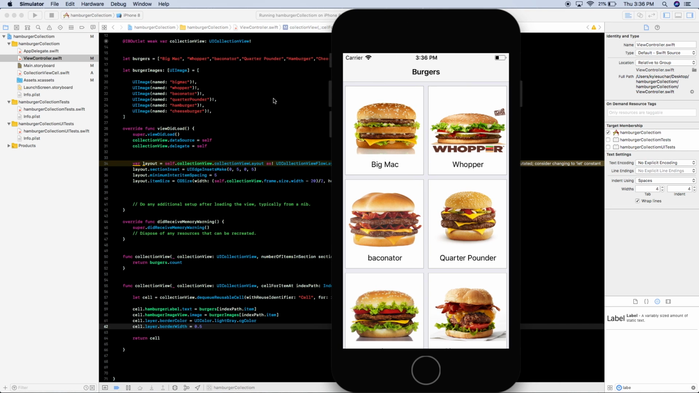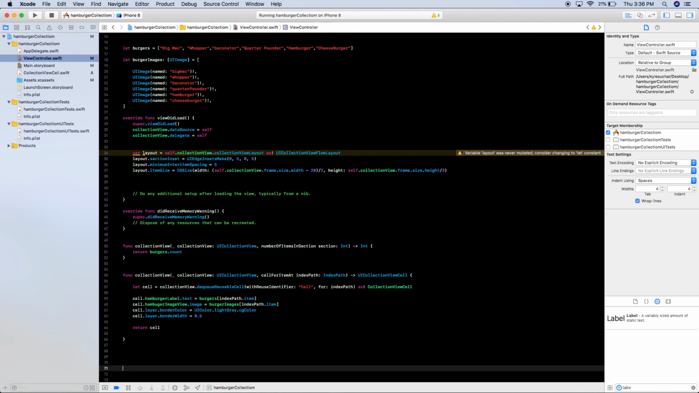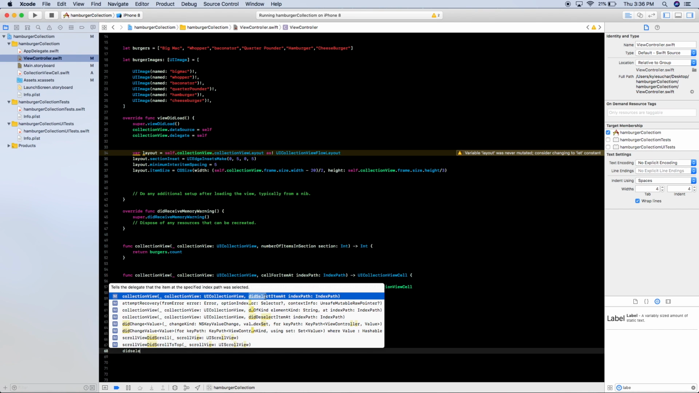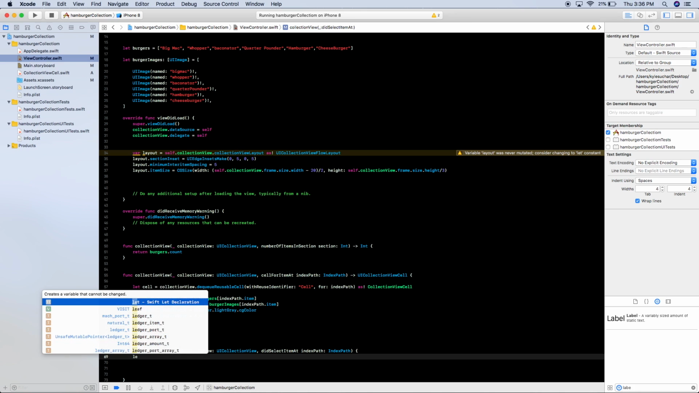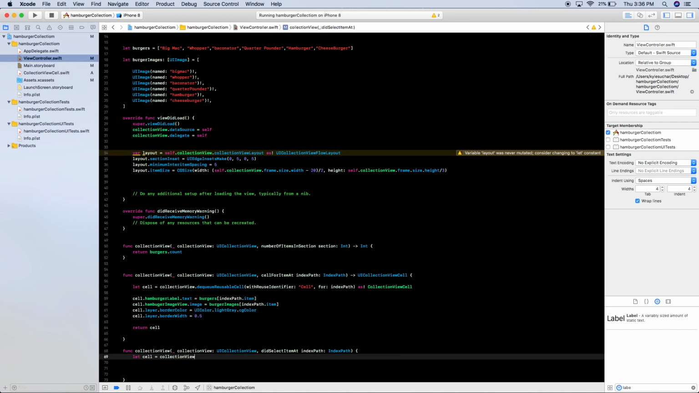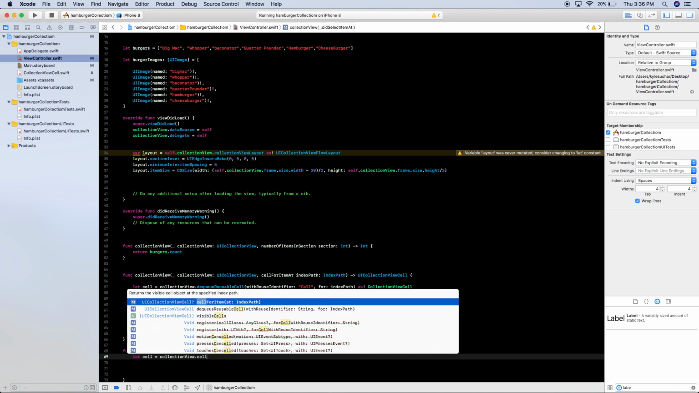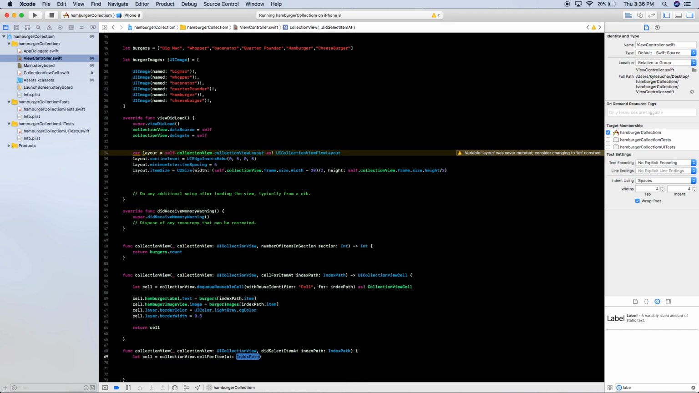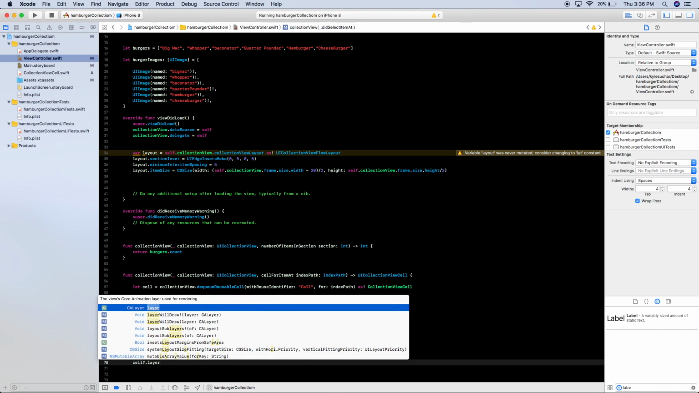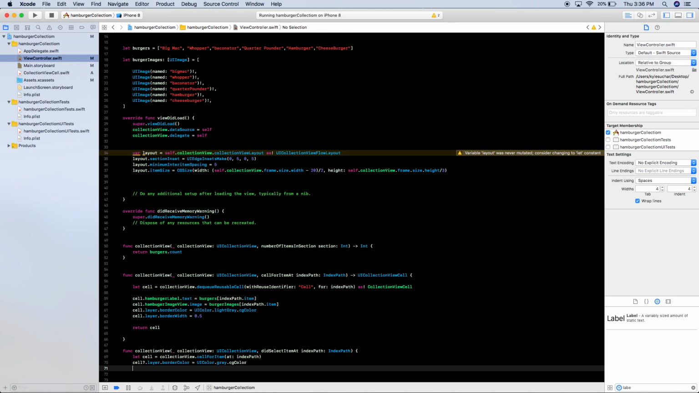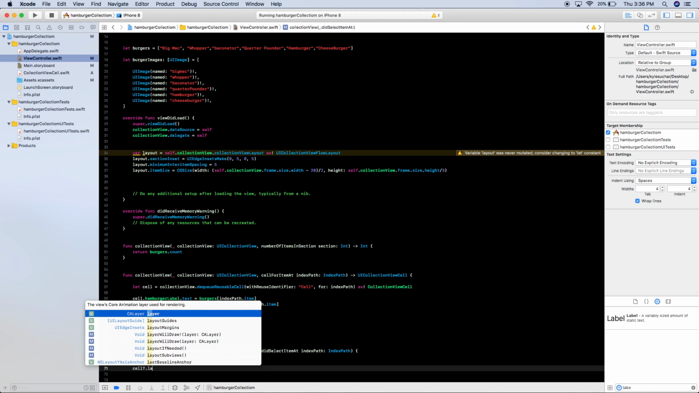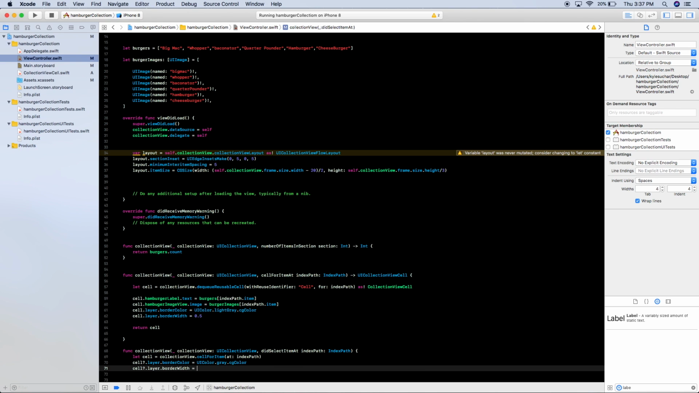And I guess if we want to be particular, for the sake of the tutorial, we can just do a few more things. I'll try to be quick, but the next one is didSelectItemAt. And in here we can do a few things. So we'll say let cell equal collectionView.cellForItem at indexPath, and then we can say cell.layer.borderColor is equal to UIColor.gray.cgColor, and then cell.layer.borderWidth is equal to 2.